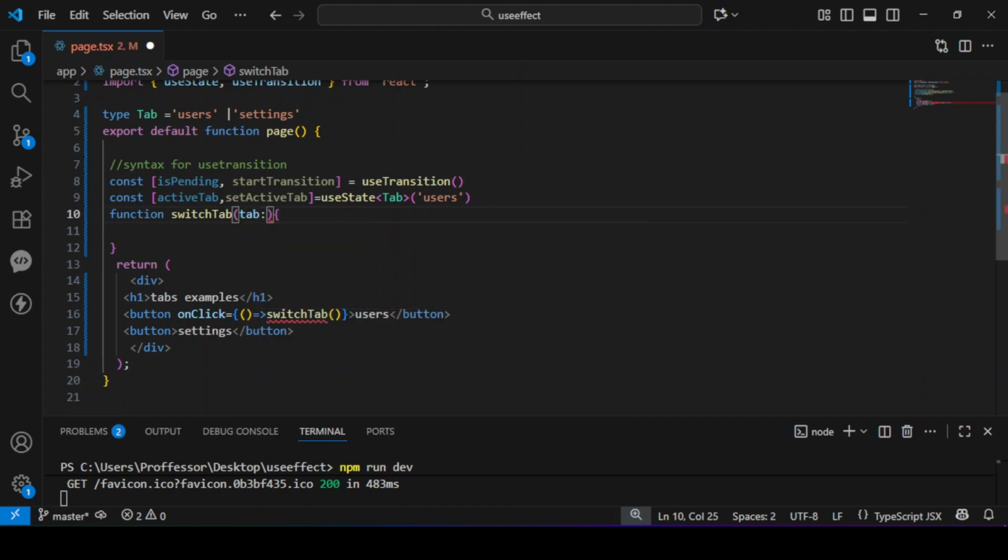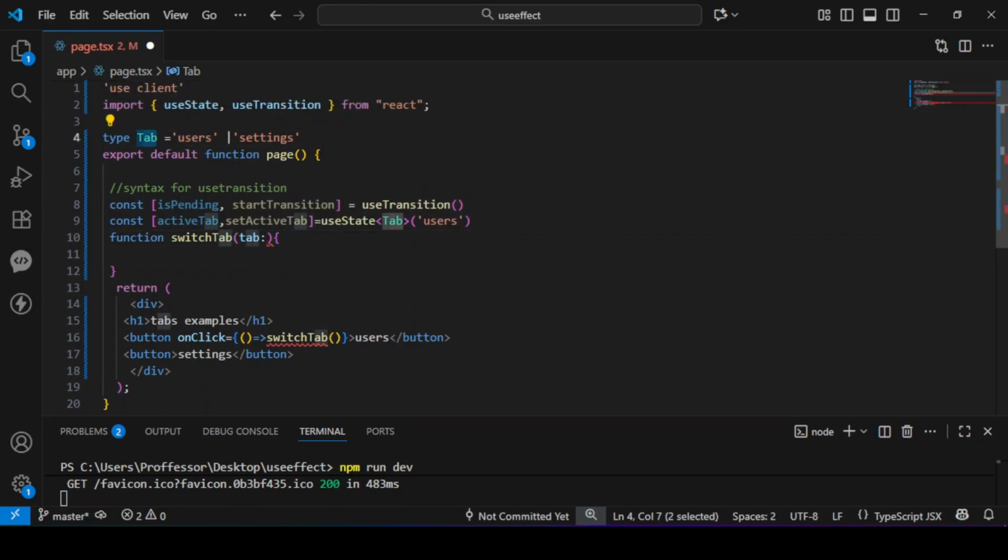If you can provide an argument inside here, and I'm going to call this argument just tab, and we also need to provide the type. Actually it's not of type any. The type of this argument is actually of this type Tab. If you can use this colon, and then you can just do Tab like this. Great job. That means switchTab will know that it's actually expecting either a users tab or a settings tab.